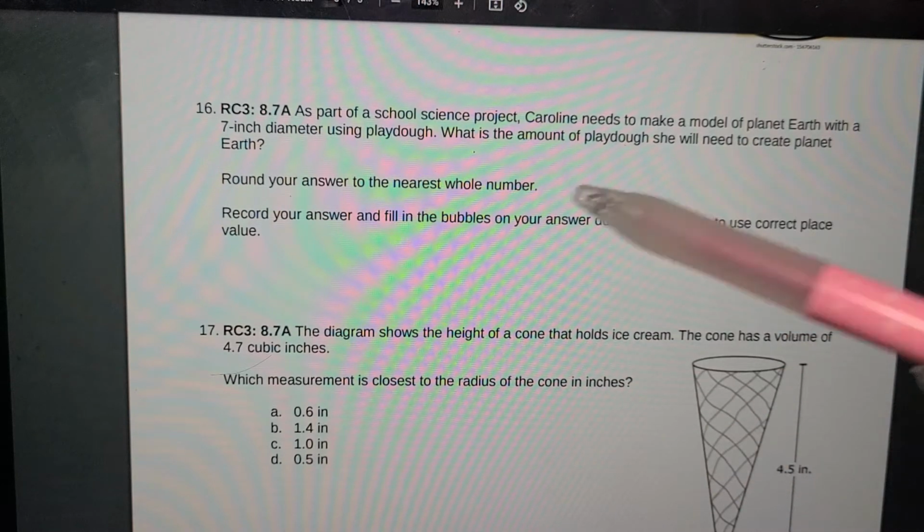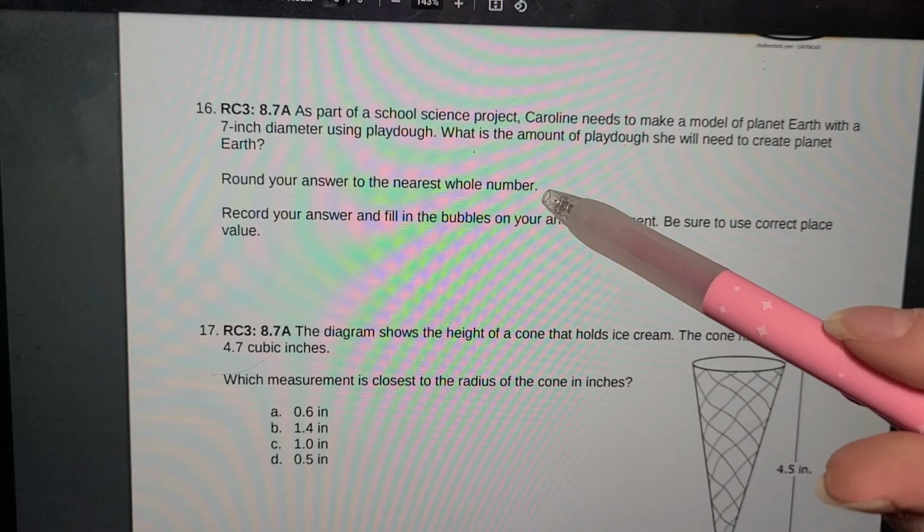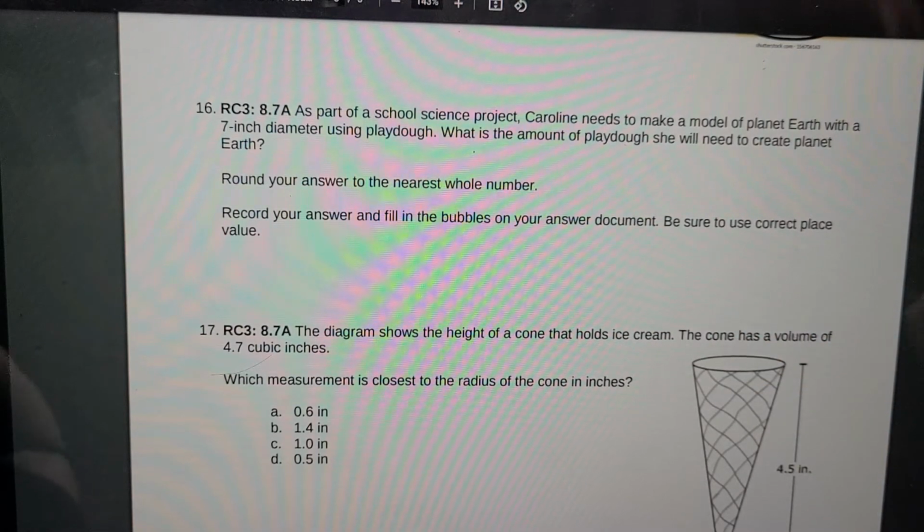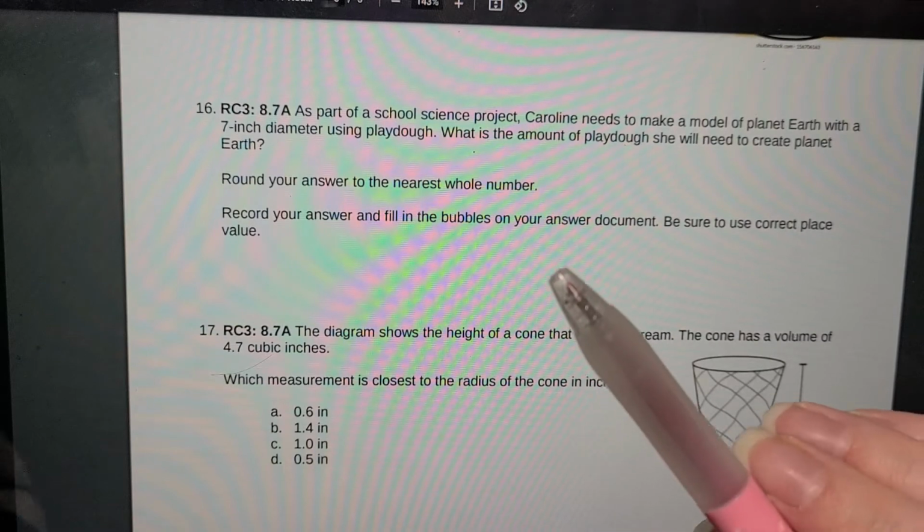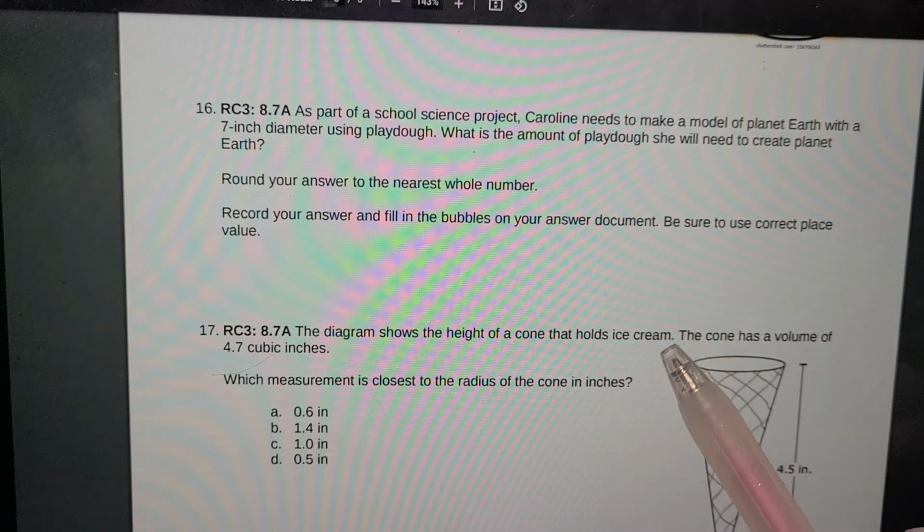A lot of you solved it right. You just didn't round your number to the nearest whole number. But don't worry, on your STAR test, on a griddable, they will never ask you to round your answer when you have to grid it. Okay?